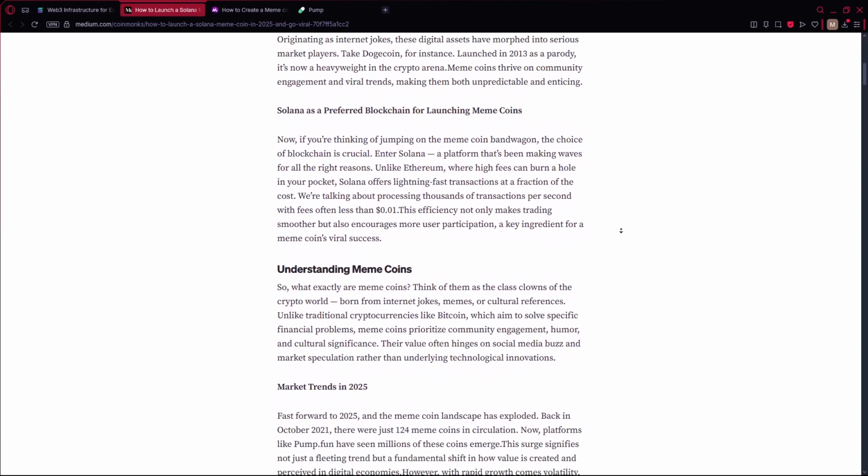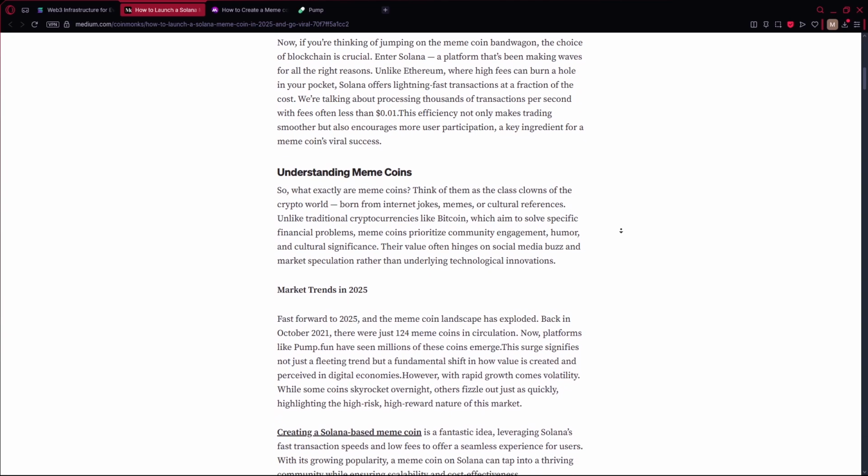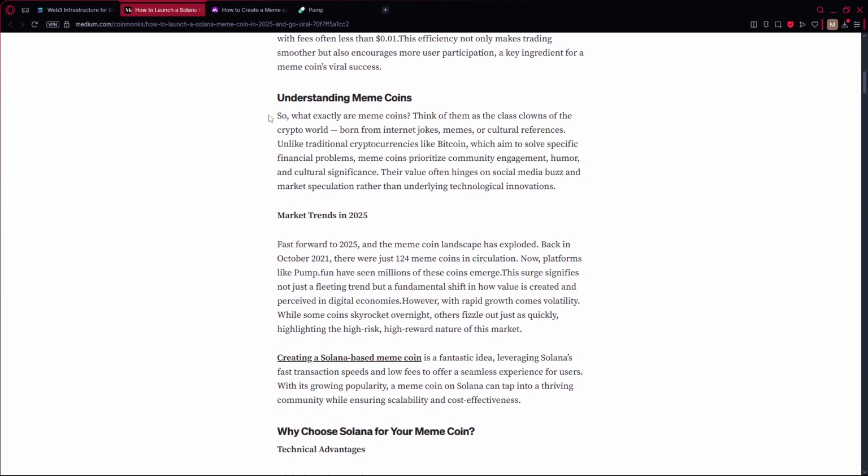No coding, no fees, and seriously quick. We'll unpack how it works, what to watch out for, and even a few tips on how to give your coin a real shot at attention or traction.